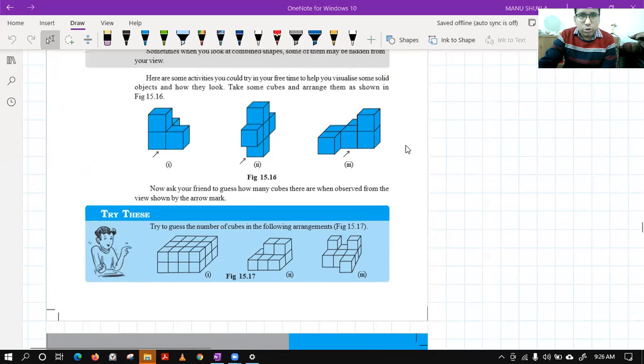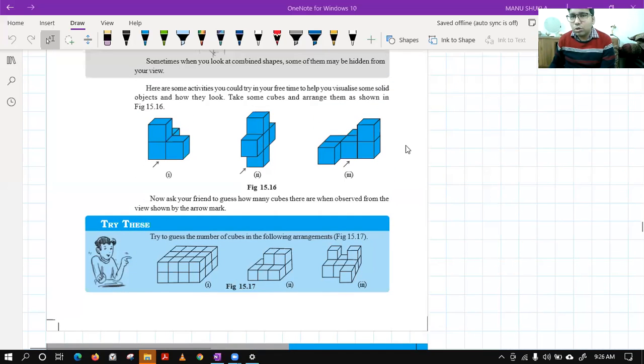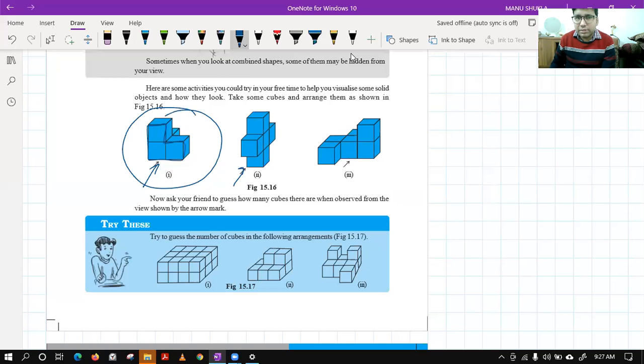Okay, so you can see there are many views of a solid figure. One is the front view, then side view, then top view. Like this we have many views of the same figure. If you are seeing from this side, you will be able to see these three faces. If you see from this side, you will see something like this.